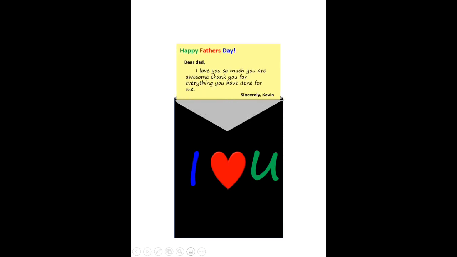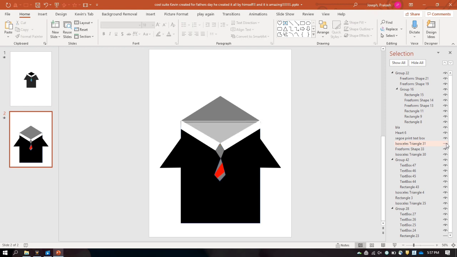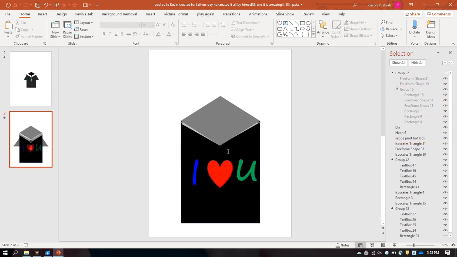You can always make some minor adjustments to what you have done. So let's go back, and it's completely fine. You can always go to selection pane. You find what you did. So you find what group this is. Get rid of that and increase the size. It's completely your choice. It's for you to give to your fathers on Father's Day.